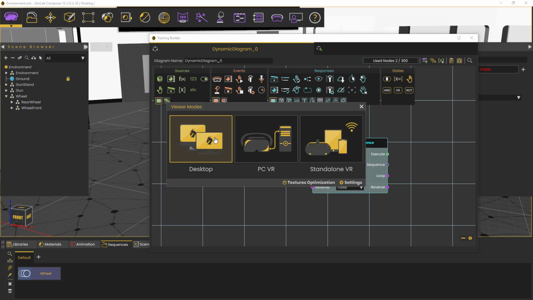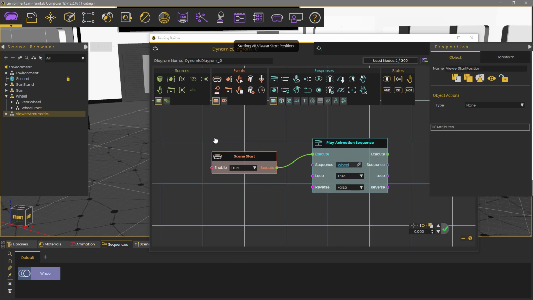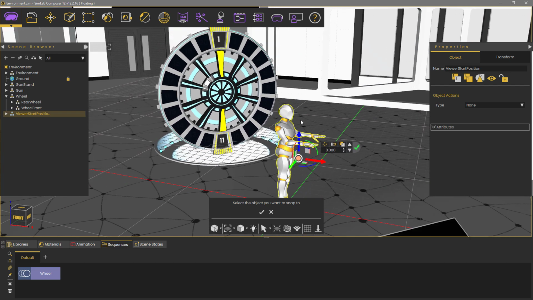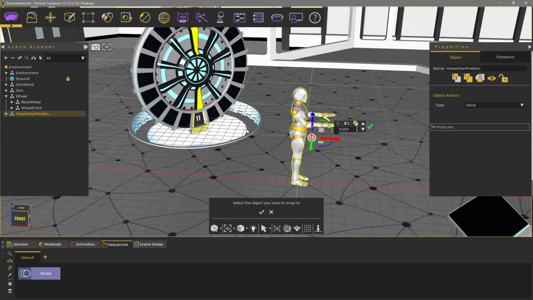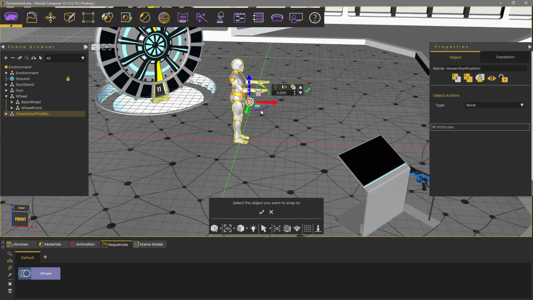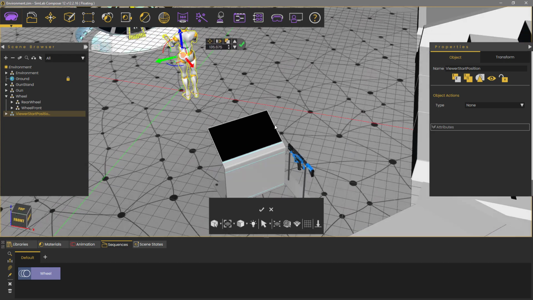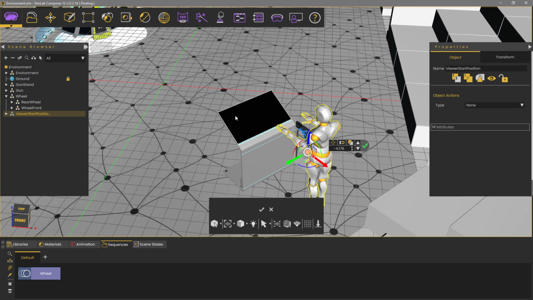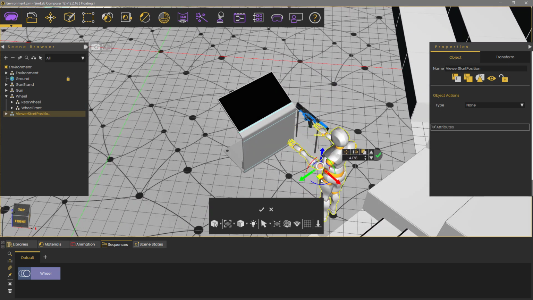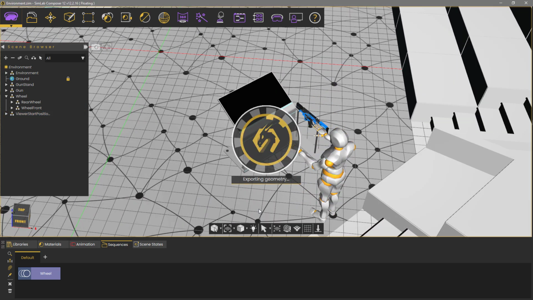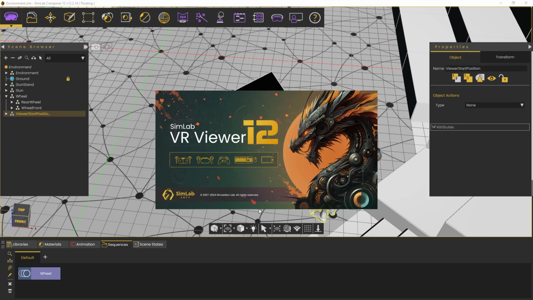Press Ctrl and Enter on your keyboard, then select Desktop Mode to run the VR experience. Since we haven't established a starting position, SimLab Composer has automatically placed one for us and is requesting confirmation of its location. Close the Training Builder and move the starting position to your preferred location. For this tutorial, I will place it in front of the panel visible in the scene. Click the check mark to confirm the position, and the VR experience will start.